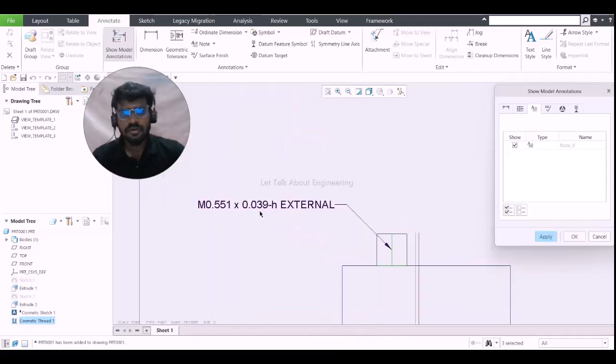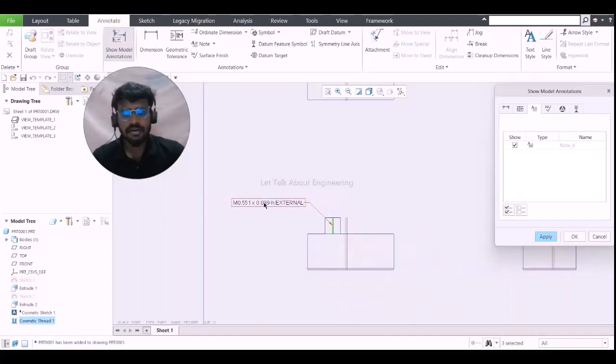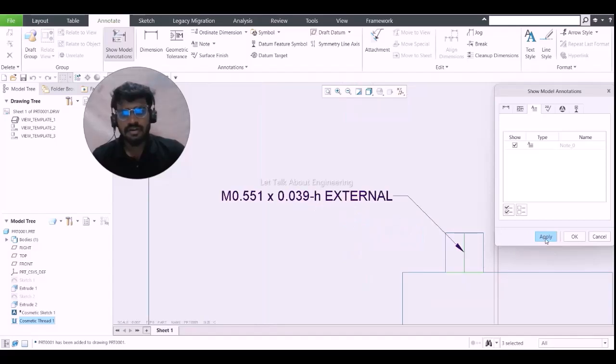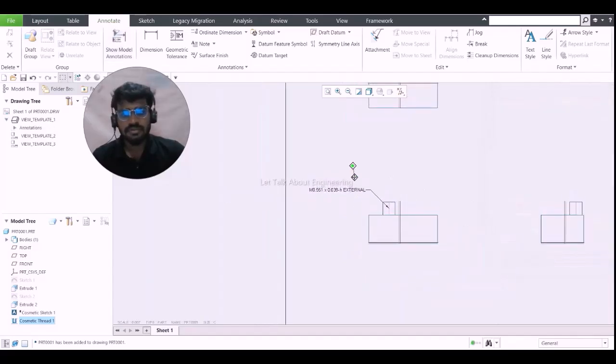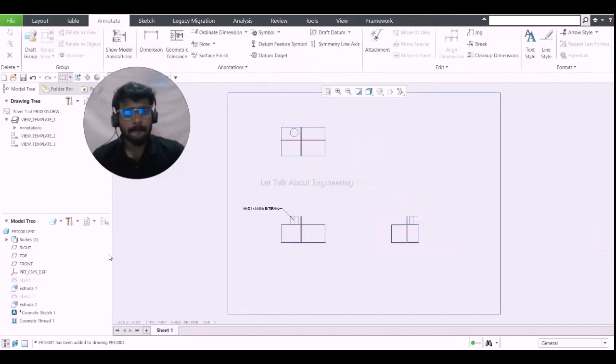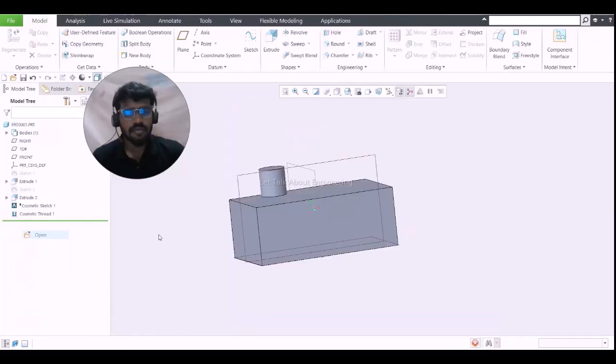Okay, now you can see that it will show what type of thread I have selected, and its features and parameters are displayed here. You can click apply to proceed. You can use this as a reference for the technical drawings. Okay, and then now I will go back to the model.